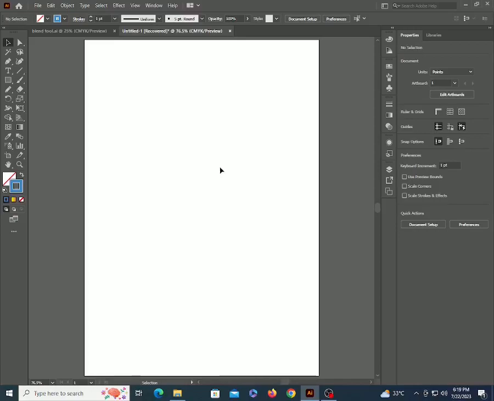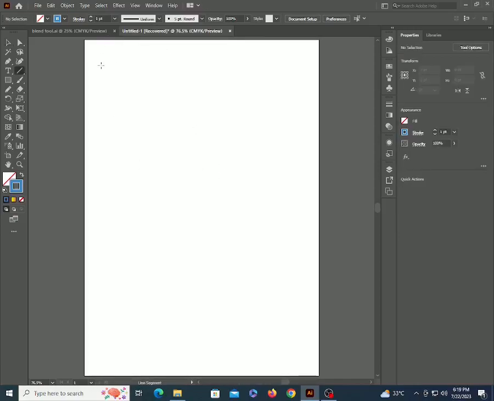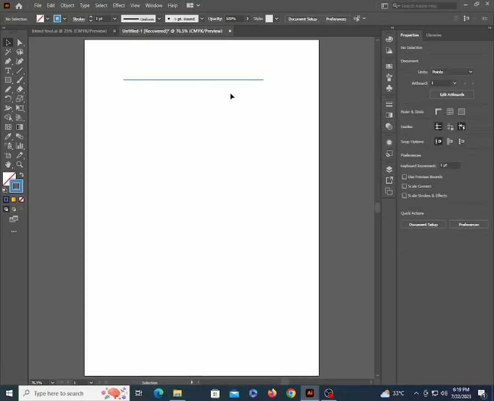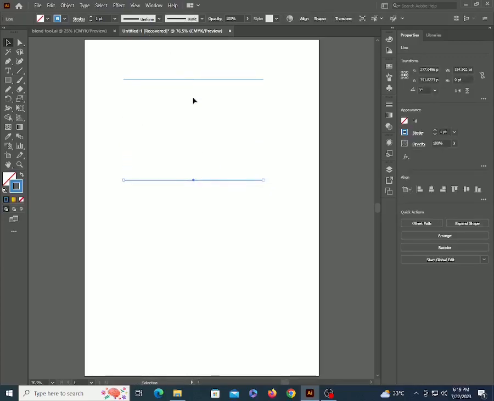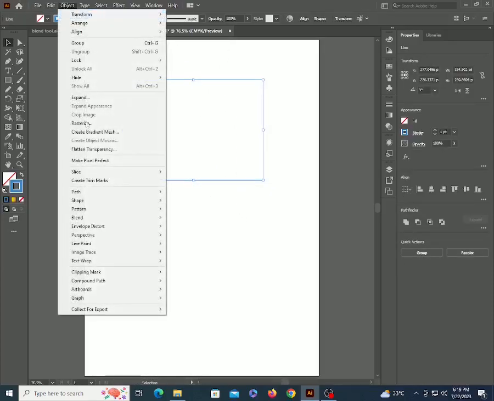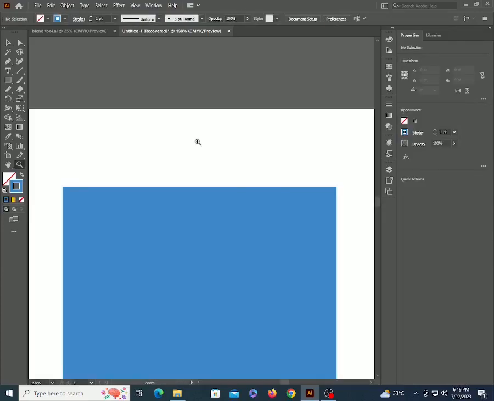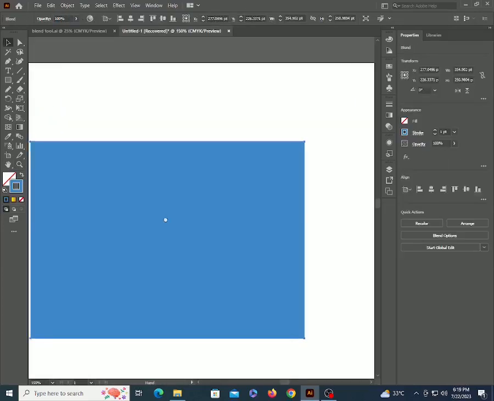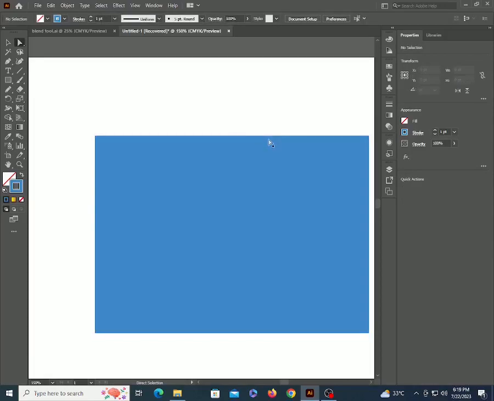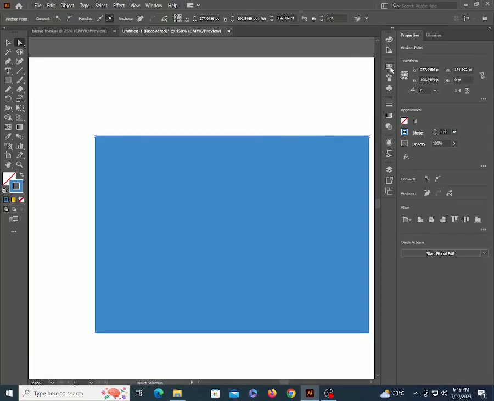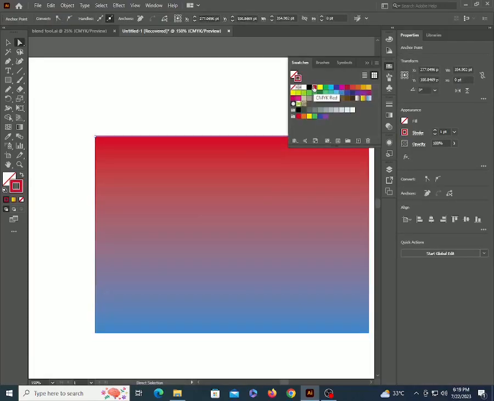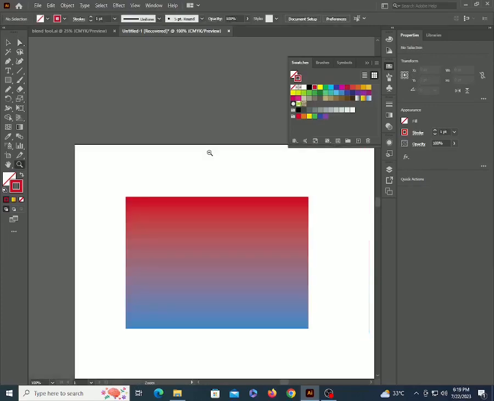Draw a line. Make a copy and move it down. Now go to Object, go down to Blend and select Make. So it blends all the lines. Select the first line which we created with the Direct Selection tool and change the color of it. See, it's also blending the colors.